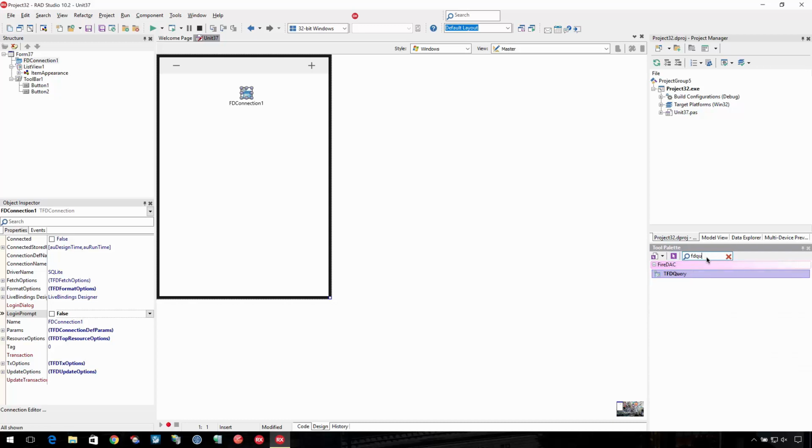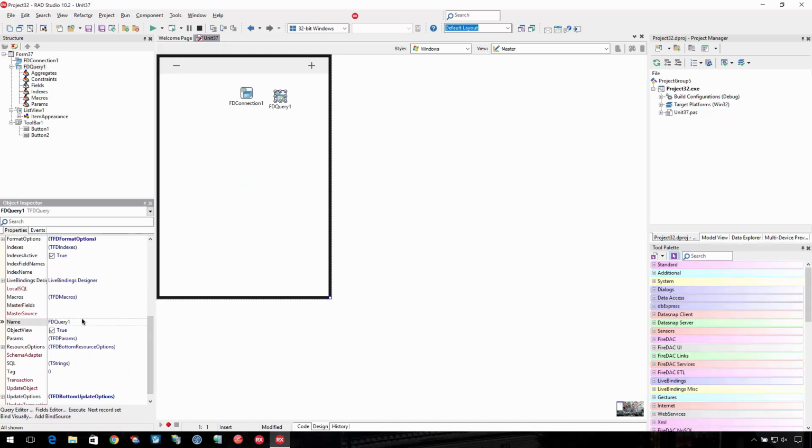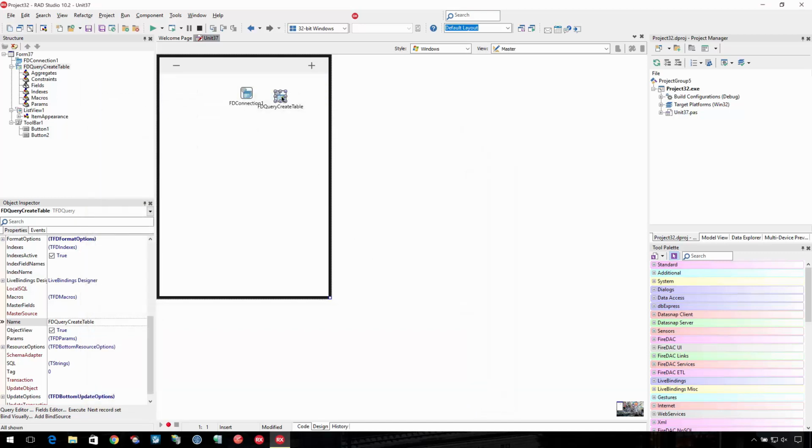So now we're going to put down an FD query. And this is going to be our create table query. And you notice it automatically connects to the FD connection, which is great. We'll change the name here, FD query create table. And we double click on it to edit it. And we put in our SQL statement. Create table if not exists item, shop item, text not null. So we're going to create a one column table. And we've actually executed that now and created it. We could right click on it here and execute it as well. The great thing about this is you can do all this at design time, which I really love about FireDAC.